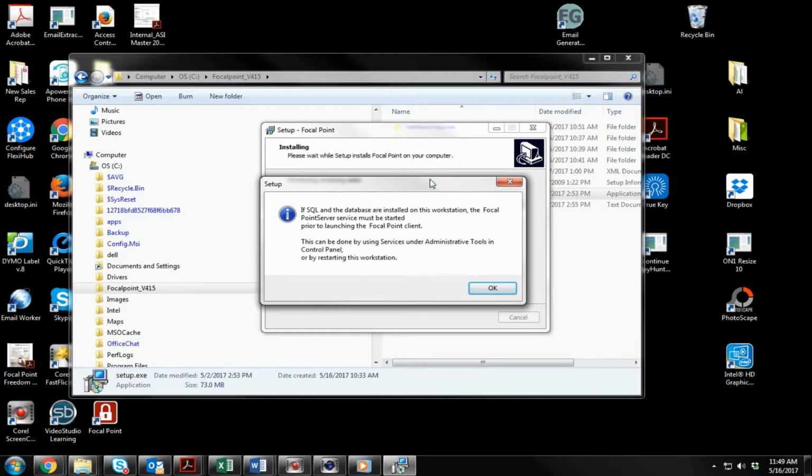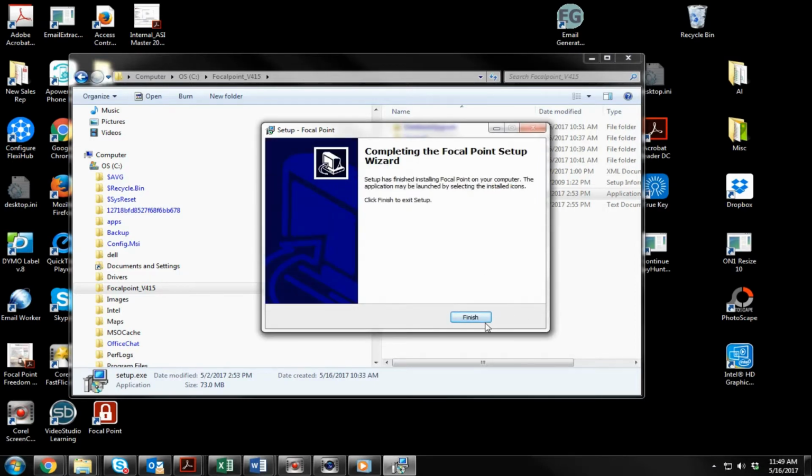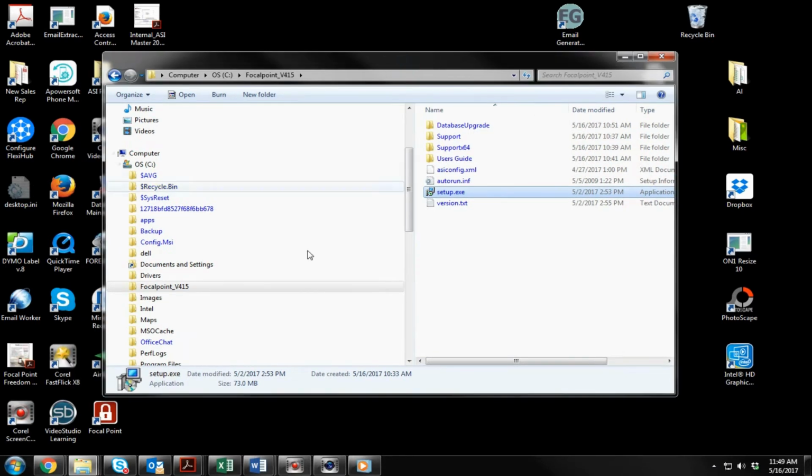Okay, as the last step, it lets you know that you need to manually start the Focal Point server process to access the software. Everything's installed, but we have to manually start the Focal Point server process. So we're going to hit OK and finish. And all we need to do is click on Start on Windows.